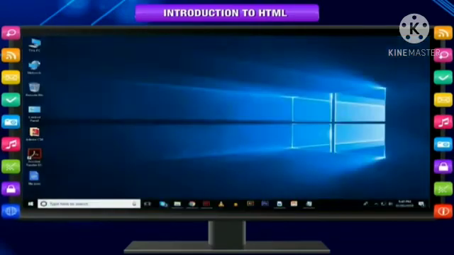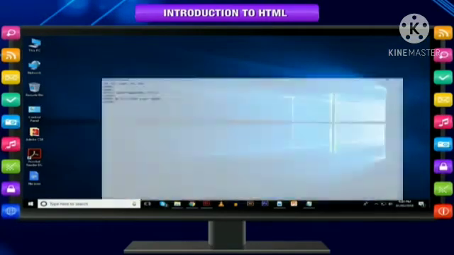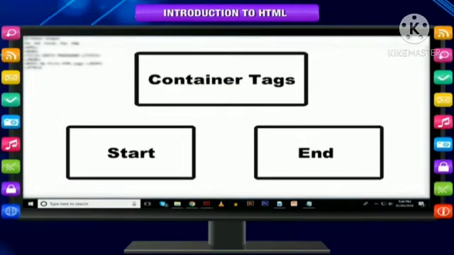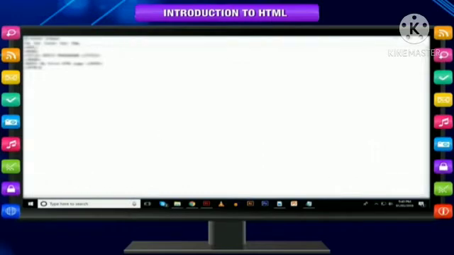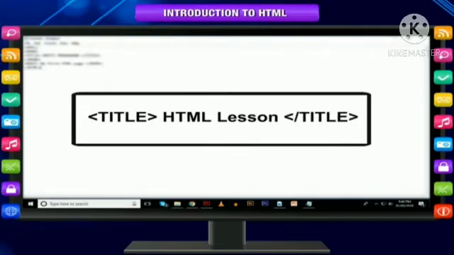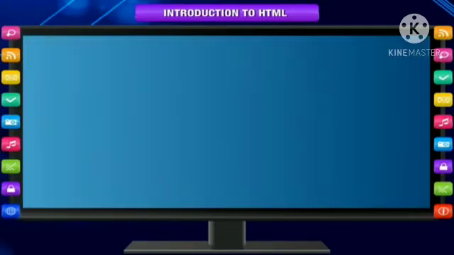Container tags. In HTML, tags that include both start and end tags are called container tags. These tags wrap around the text in your document and provide a block to the text. These hold in or contain the text in between the two tags. For example, <title>HTML lesson</title>.